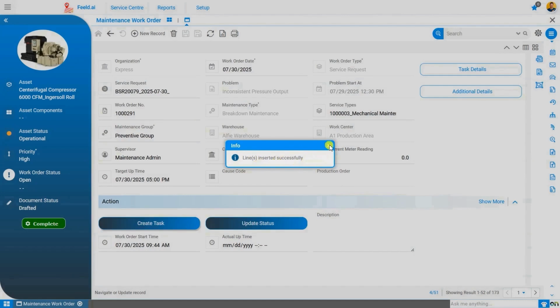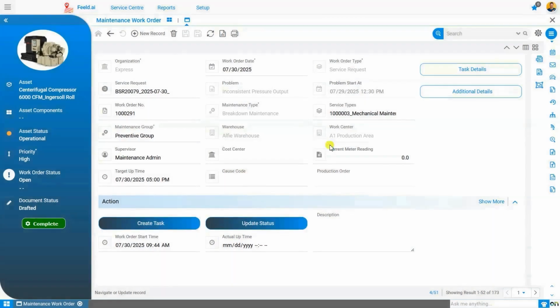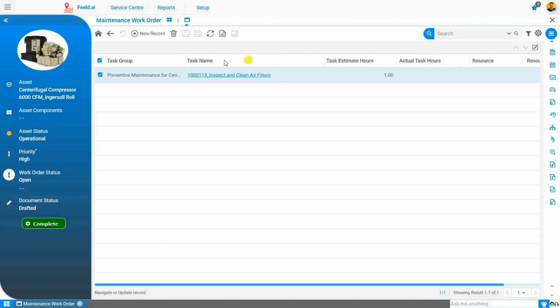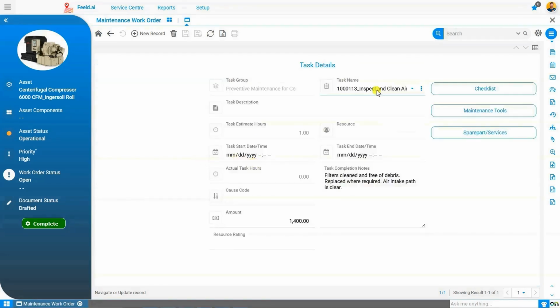Line inserted successfully. The user clicks on Close button to close the pop-up and navigates to the Task Details tab. As you can see, the task is successfully added in the maintenance work order. The user presses Alt+T to toggle the record. Based on the selected task, the checklist, maintenance rule, and spare parts data are auto-populated on the respective screens based on the configuration of task that we already covered in the master configuration video of task group.